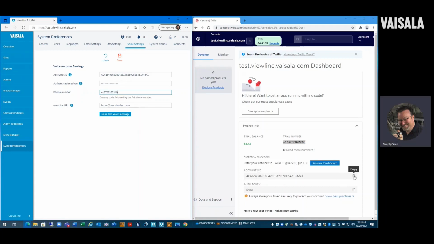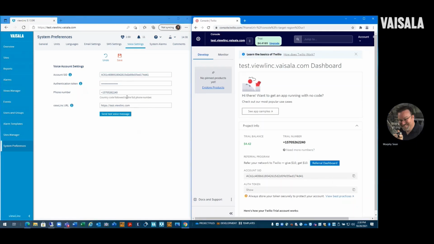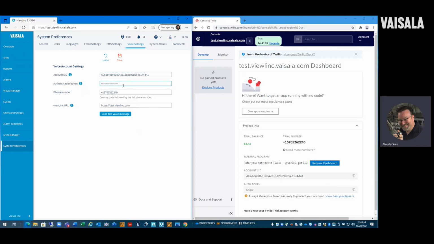And I'm going to repeat the same process I did before over here with the account ID. Click and Control V to drop it. Click and Control V to drop it into this window. And this URL is actually incorrect, so I'm going to change it to the correct URL for the system, which is test.viewlink.isola.com. And now it's all set up.